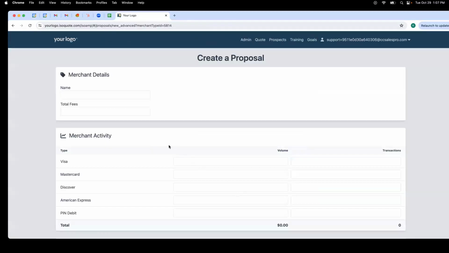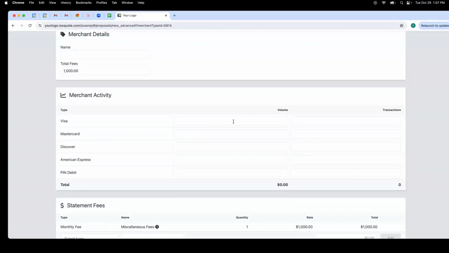When you go in here, you actually can name it up top, plug the amount of fees in here. So let's say they're paying $1,000 in fees and you know that maybe they're doing $25,000 in Visa. Maybe they're doing that in 500 transactions. MasterCard, maybe they're doing 25,000 there in another 500 transactions. Maybe they don't do any Discover. Maybe they're doing 10,000 in Amex and they're doing that in 250 transactions. And maybe they're doing 1,200 in PIN debit and they're doing that in like 20 transactions.